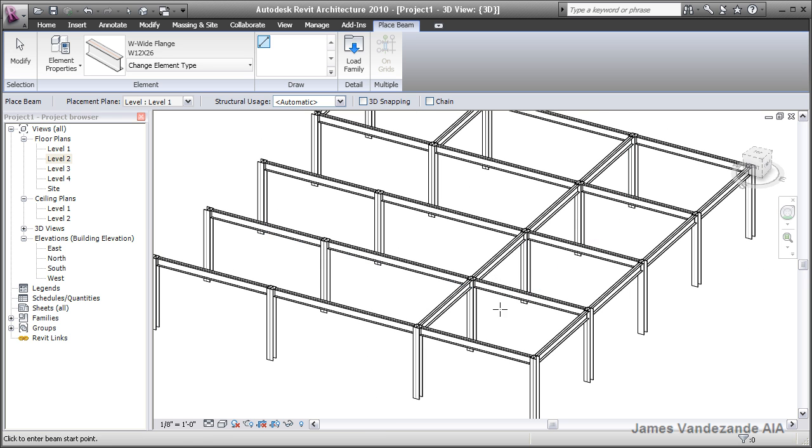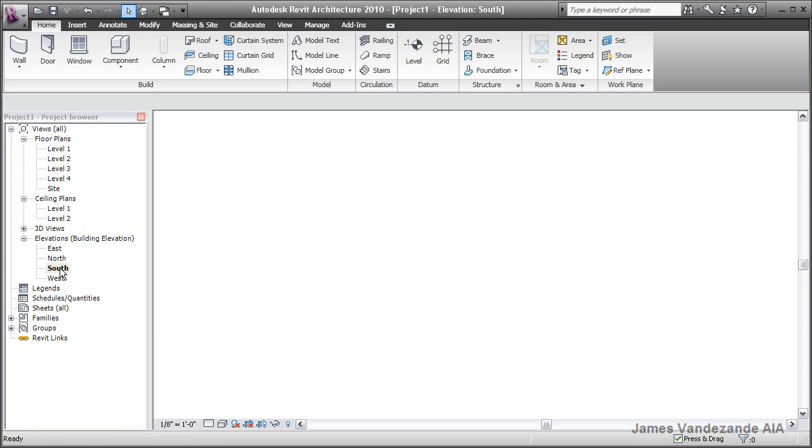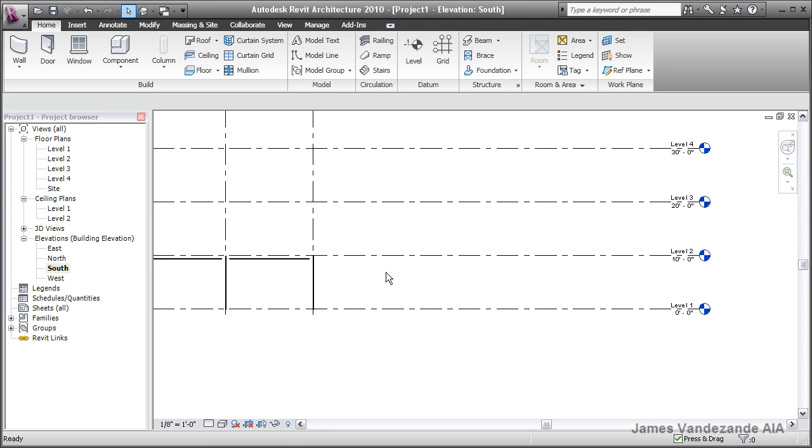One thing to note, using the beam tool on grids, it will only create beams that connect to columns. If the columns didn't connect to that particular level at which you're placing the beams, it wouldn't give you the opportunity to create those things. So for example, these columns only go up to level 2.